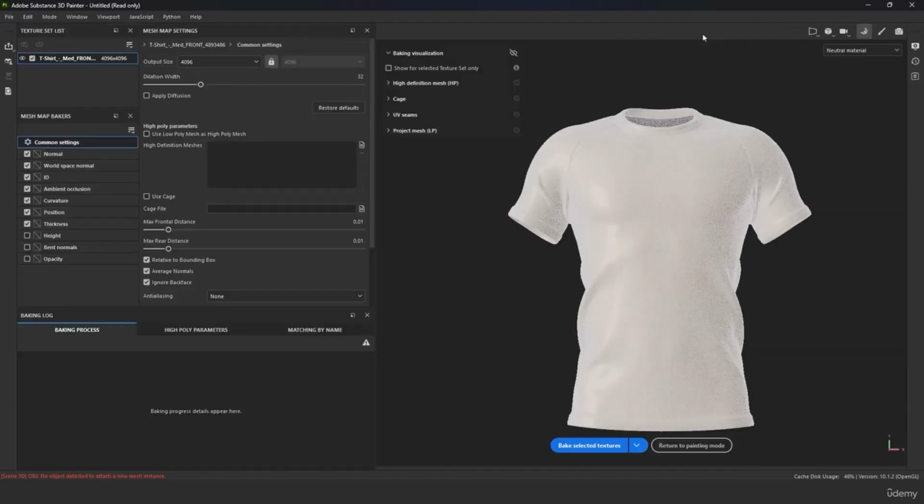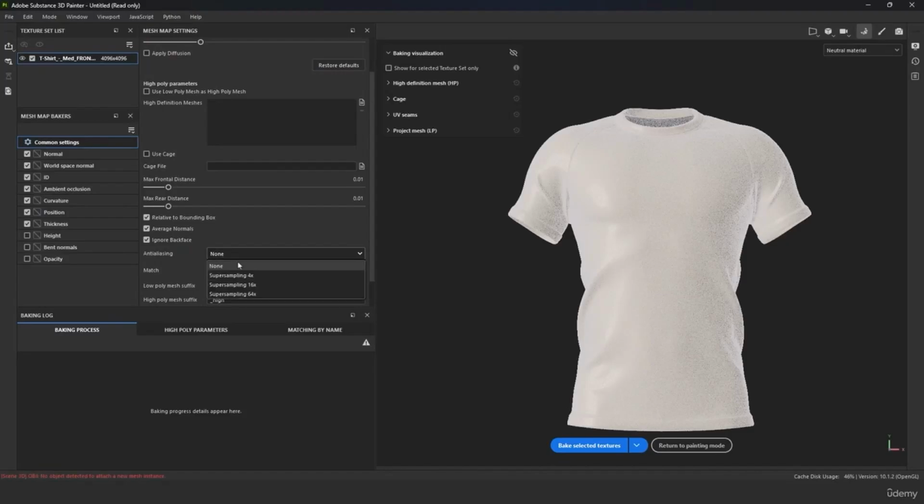opens a window with various options and settings. If you're curious about how it works, you can look it up online or on YouTube, but this tutorial isn't meant to explain the theory of baking in detail. To keep it simple, just remember a few points. Select the main layer and set the output size to 4K and scroll down and set anti-aliasing to 64x for higher precision. And I don't need the ID, position or thickness layer, so I leave those unchecked.